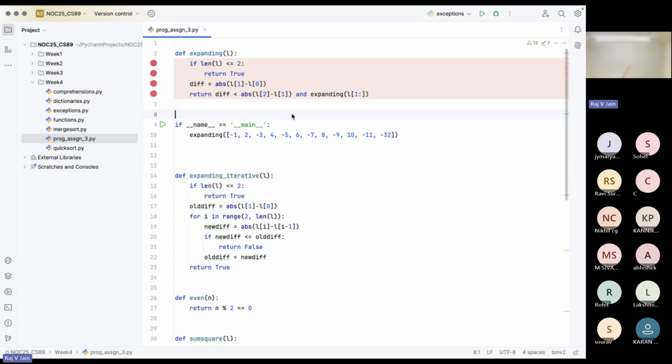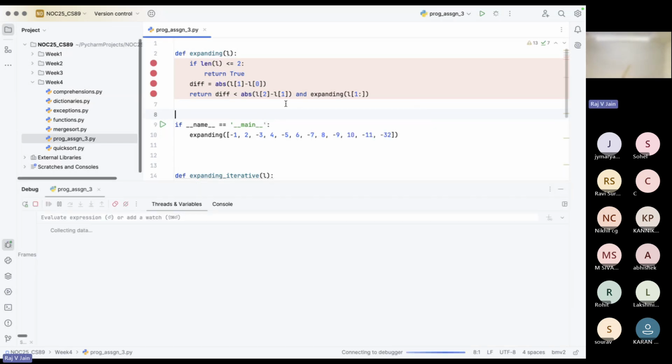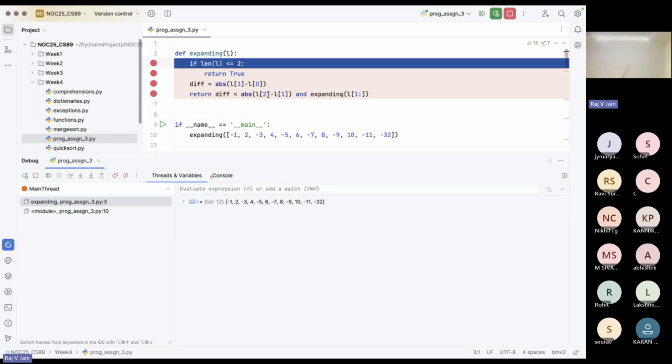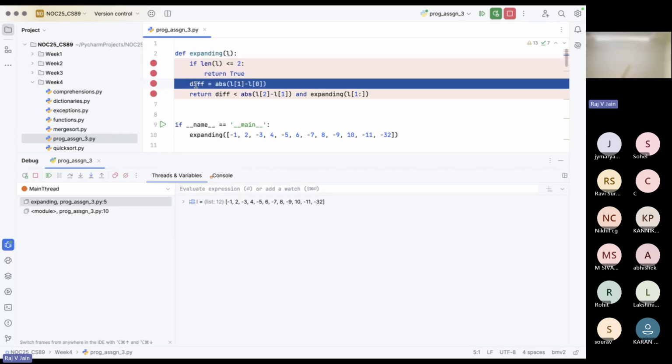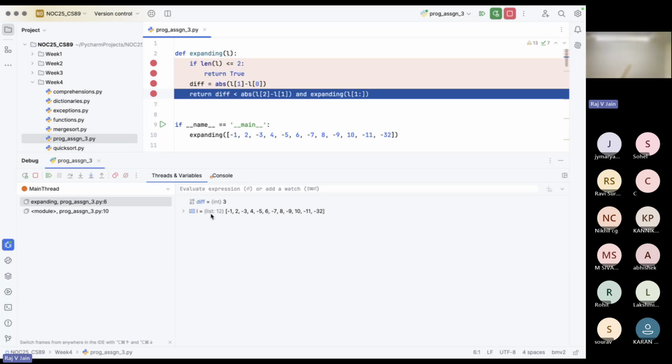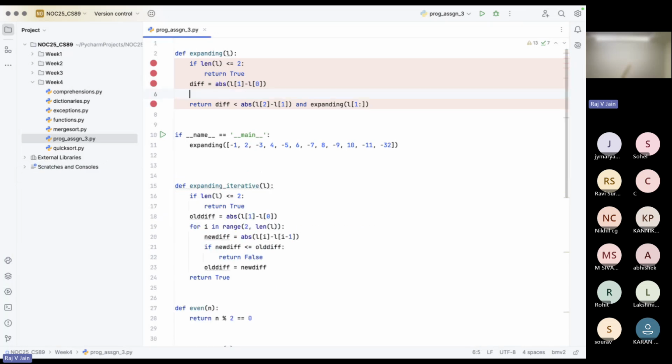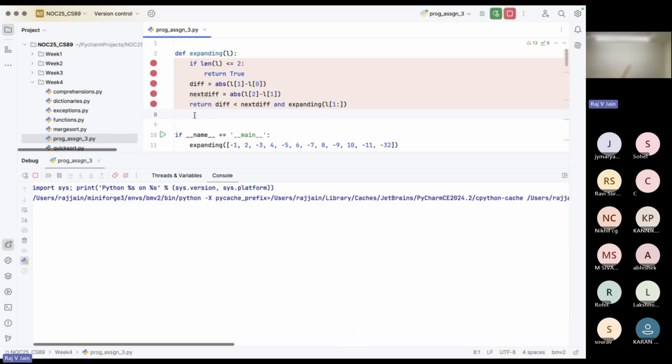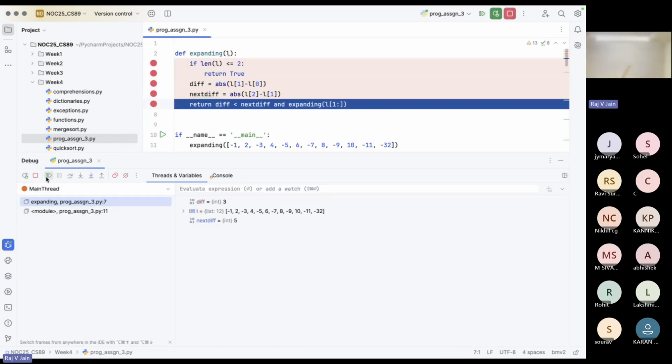So in the first call, we have L with 12 elements here. Obviously this condition won't be true, and then we get into the first difference. Here the difference, as you can see, is 3. And just to make our lives easier, I'll write next diff as well. So what we have here is diff is 3 and next diff is 5.